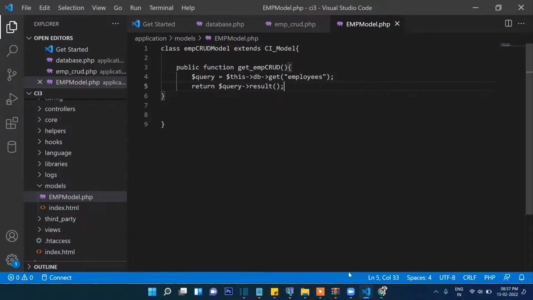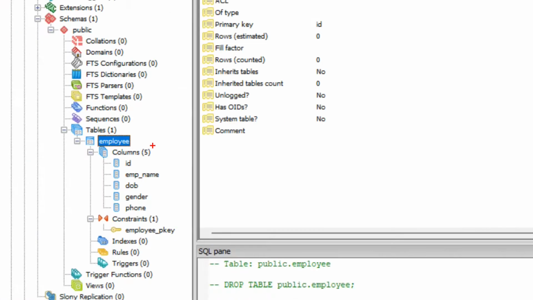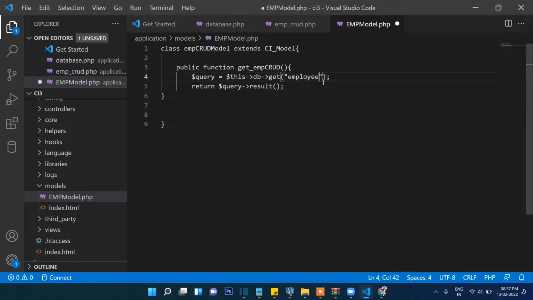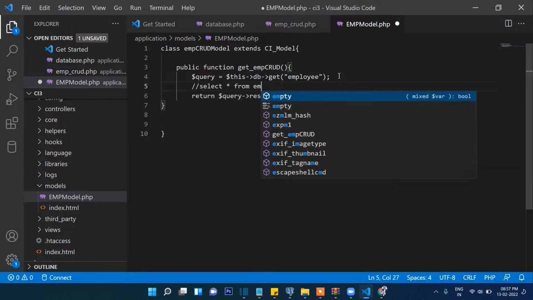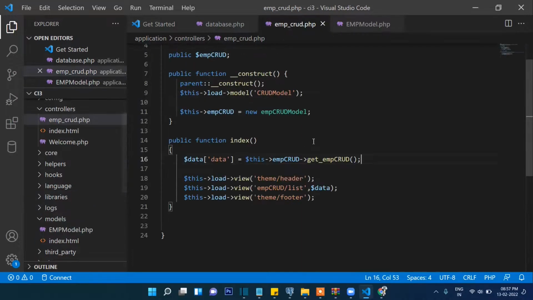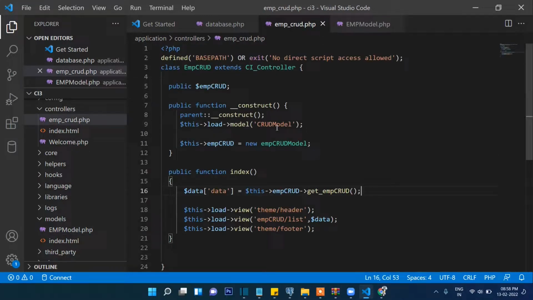If you want to check once again, you can see our table name is employee, not employees, so there is no s, it's simply employee. So it is like select star from employee. If you know core PHP, this is equivalent to that, and at the end the result is returned to this controller. Here where we load the model, we will write emp CRUD model.